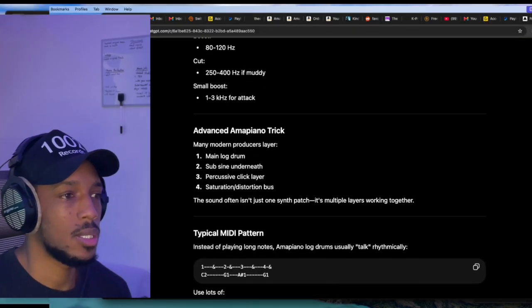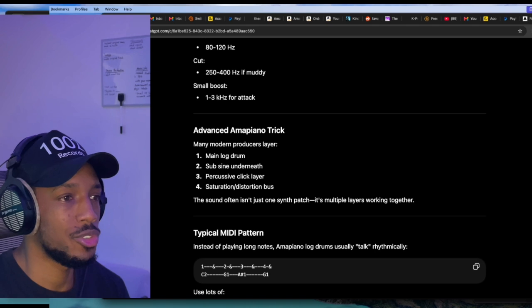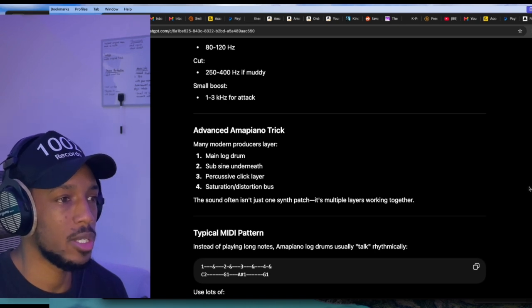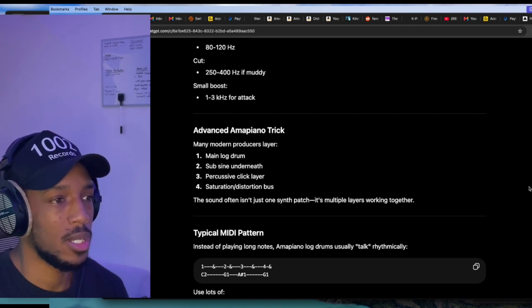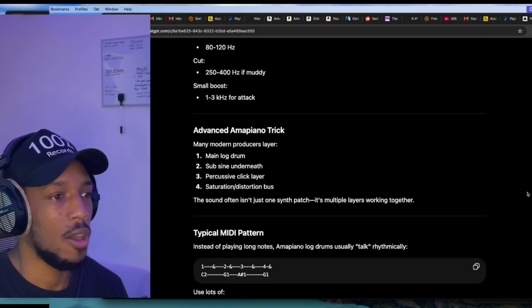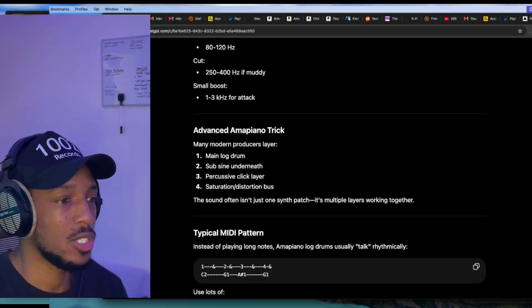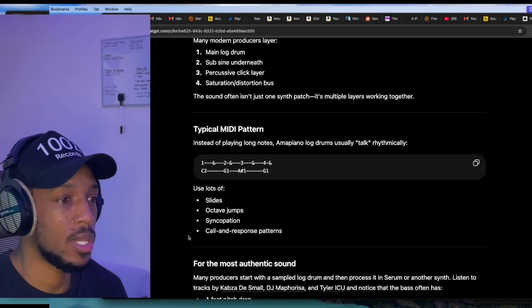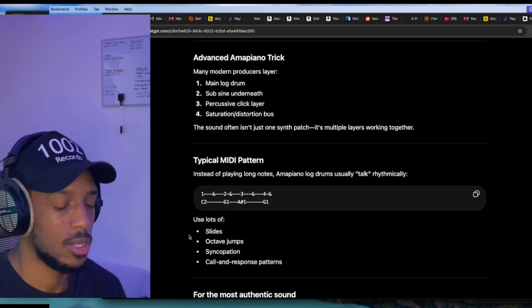And this says advanced Amapiano trick, meeting modern producers: layer main log drum, sub sine underneath, percussive click layer, saturation, distortion, butts. The sound often isn't just one synth patch, it's multiple layers working together, of course. So this is the first patch that we have created.